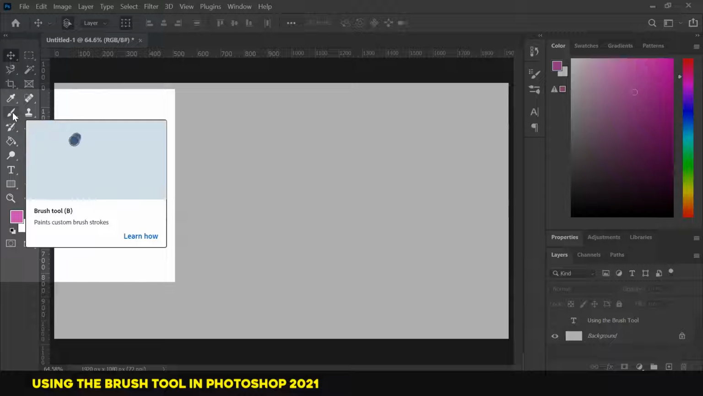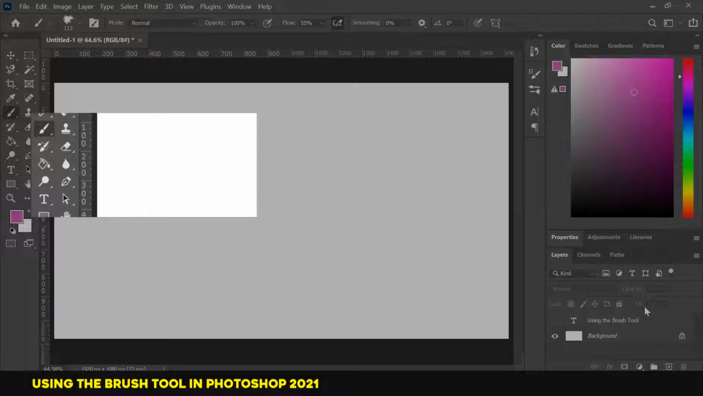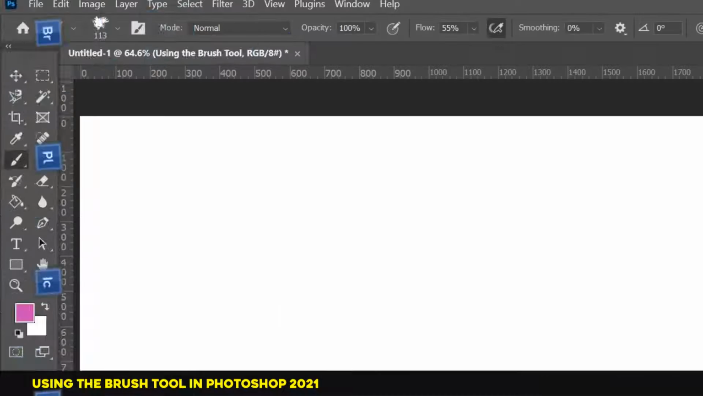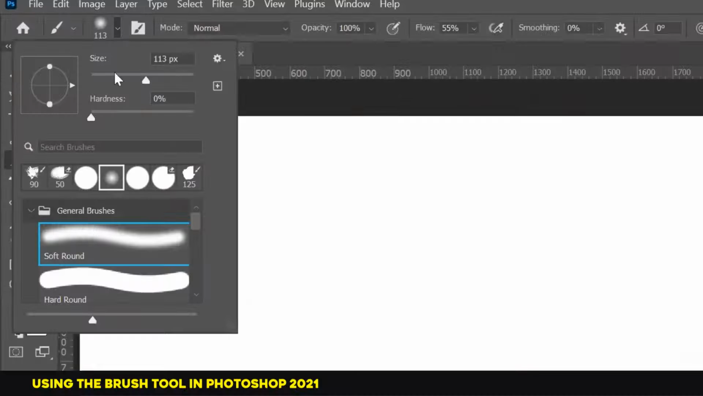If you long press over your brush tool, you will see your brush tool, your pen tool, color replacement, and the mixer brush tool. Let's first try to use the brush tool. If you look on top of your menu bar, you will be able to adjust your brush. This includes your brush size and what type of brush you like to use.